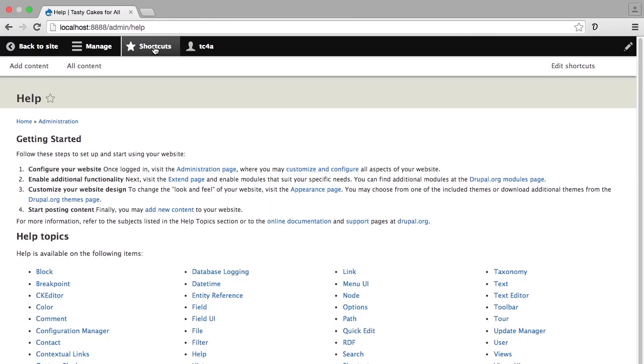Looking at the next option in the black bar, Shortcuts. This gives you quick access to sections of the Manage area that you might want to spend a lot of time in. So by default, there's Add Content and All Content because presumably you're going to be spending a lot of time with your content. You can manage the shortcuts yourself, and we're going to take a look at that in another lesson.